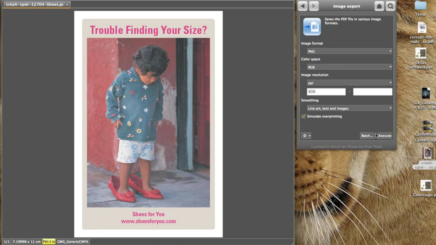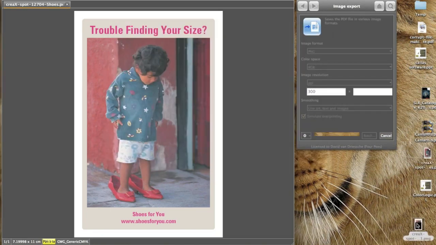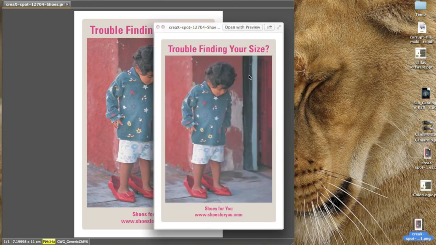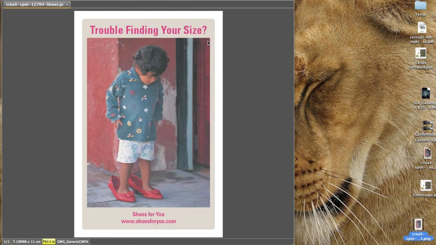If I drag that on here and do execute, it will ask me to save, and that will save me a PNG file that looks exactly the same as that PDF file that I had. Now, for a single page, that is relatively easy to do, but of course, if I have a multi-page PDF, it will give me 1 image per page in the PDF.